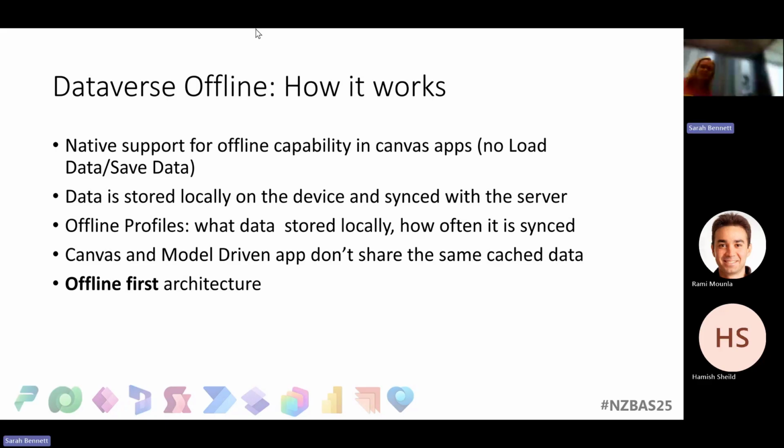Oh, I've got the wrong one. One moment. Where's my mouse?